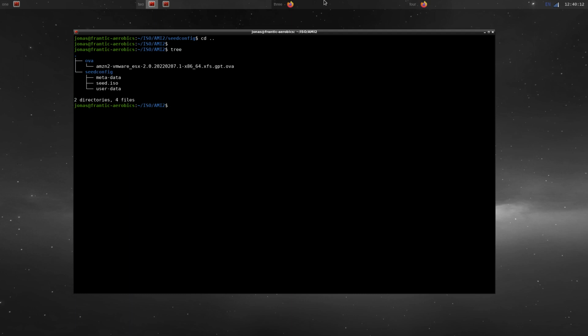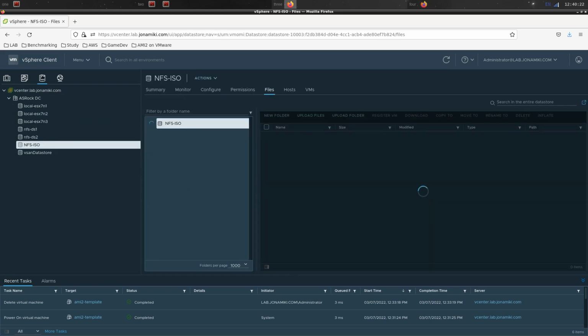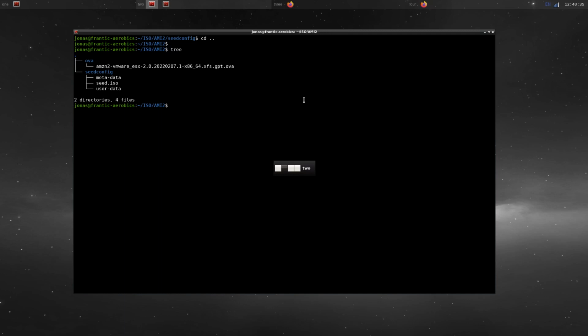So we go to our VMware console and we can deploy the OVA from here right now, but what we want to do first is to make sure that we have a way to mount the seed.iso file. And you could put that on any data store you want. I'm going to put that on an NFS file share that I have. But anything works, of course, as long as you can access it from vSphere.